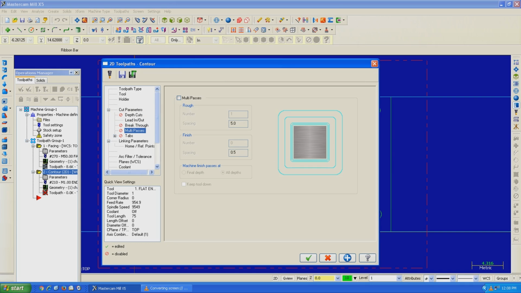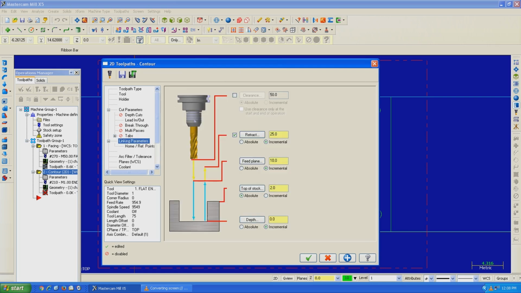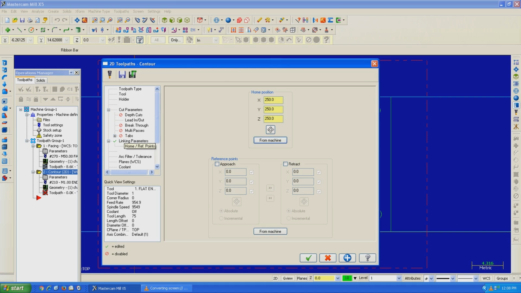Tabs, in case you would mill something in the middle of the stock and there's a chance that the part is gonna fall through or crash, you can leave tabs. Linking parameters, we would change this to 0 because after facing, top of our material would be 0. And depth, we're gonna go -20, and that's it. Home is from machine.